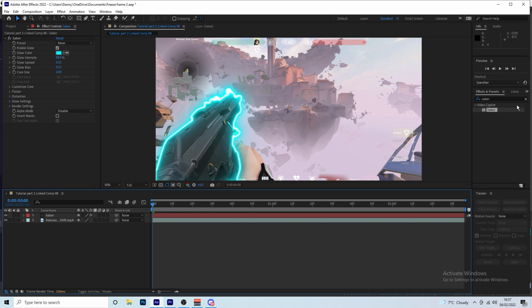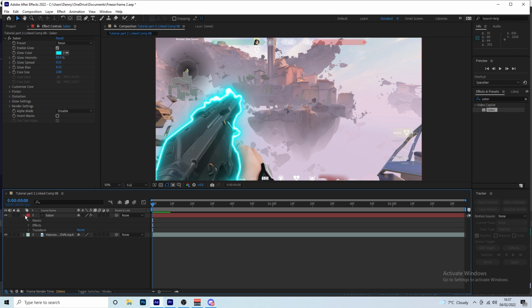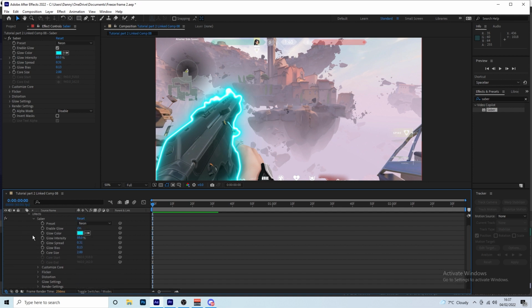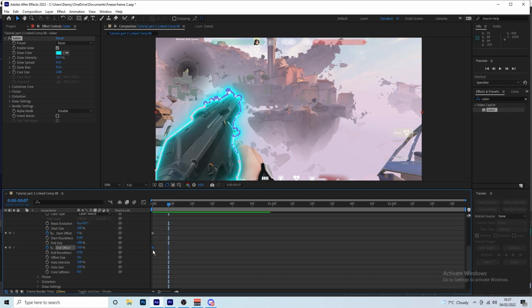So now we need to add the animation that I'm kind of talking about. I'm going to click on this drop down, go to effects, go to Saber, and we want to go down to customize core. And we want to click on the stopwatch for the start offset and the end offset. So these will create new keyframes.